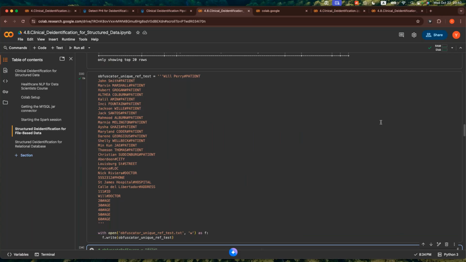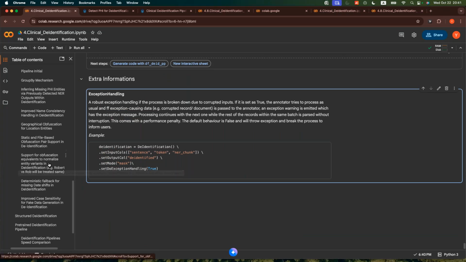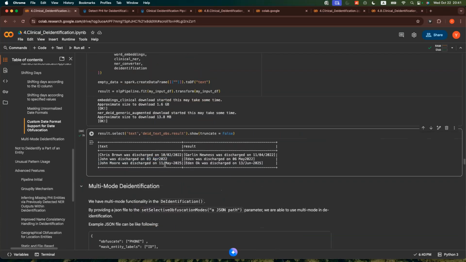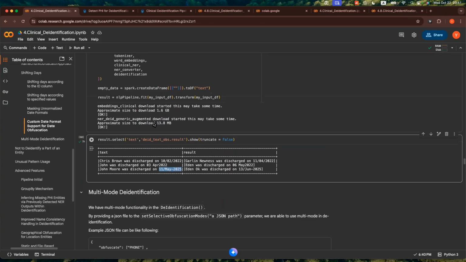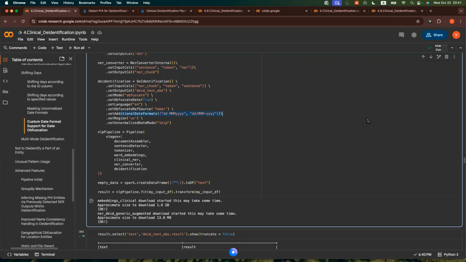Another question: when we talk about custom date format support, what is the built-in date format support by the DID models? Actually, we have a lot of date formats. We support almost all date formats. But sometimes, as you see, these are very different date formats. Generally, we don't see any unsupported date formats. But if this case occurs, you can set it with set additional date formats, whatever you want. It's for obfuscation, of course.